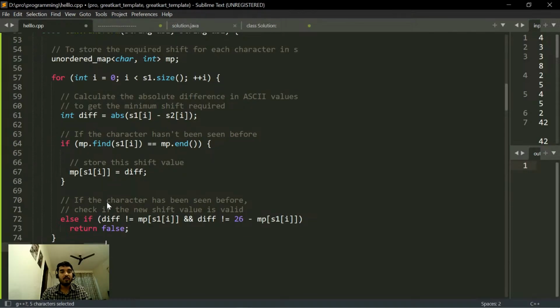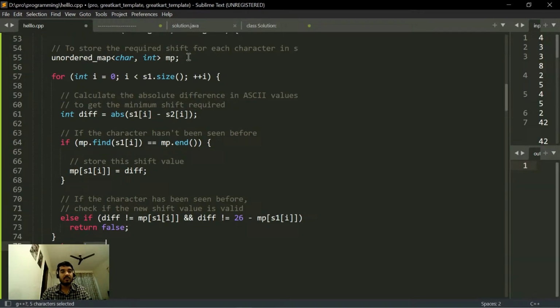The time complexity would be linear. Here I am assuming the best case scenario of unordered map, which is constant time for insertion, searching, and deletion.